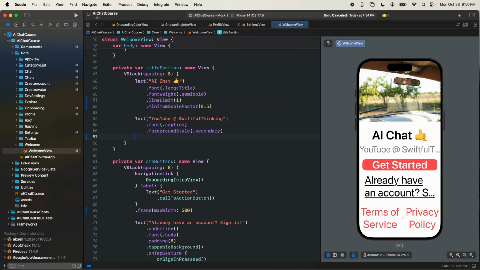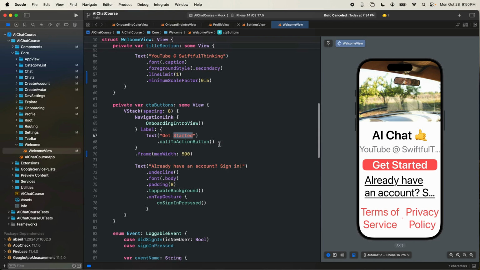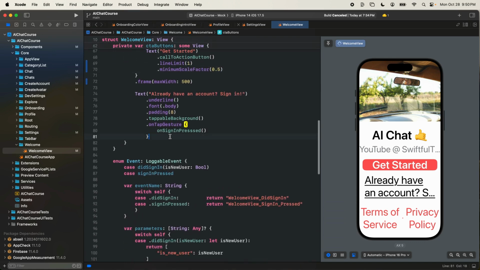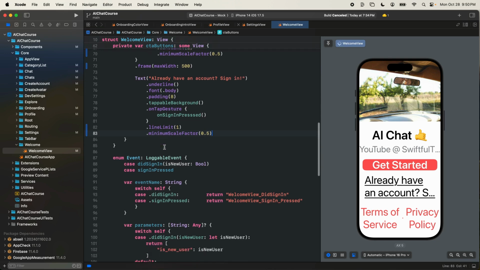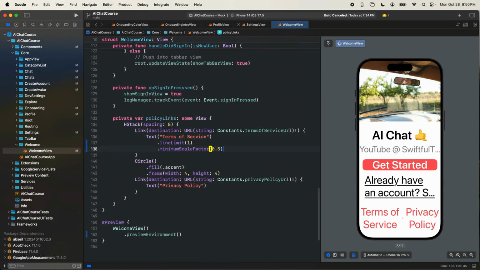YouTube at Swiftful Thinking, I'll do the exact same thing. CTA buttons, get started, 1 line limit. Sure, let's just throw it on there, can't hurt. Same thing with this. Maybe we should have just put it on the entire VStack, but we're already working here. All right, terms of service as well as private policy, everything is a line limit of 1. Let's see what the UI looks like real quick.